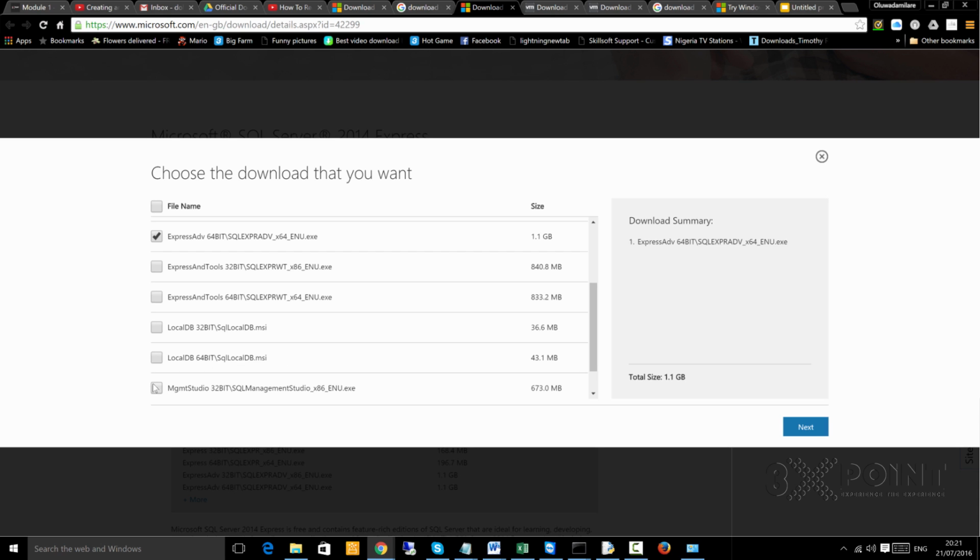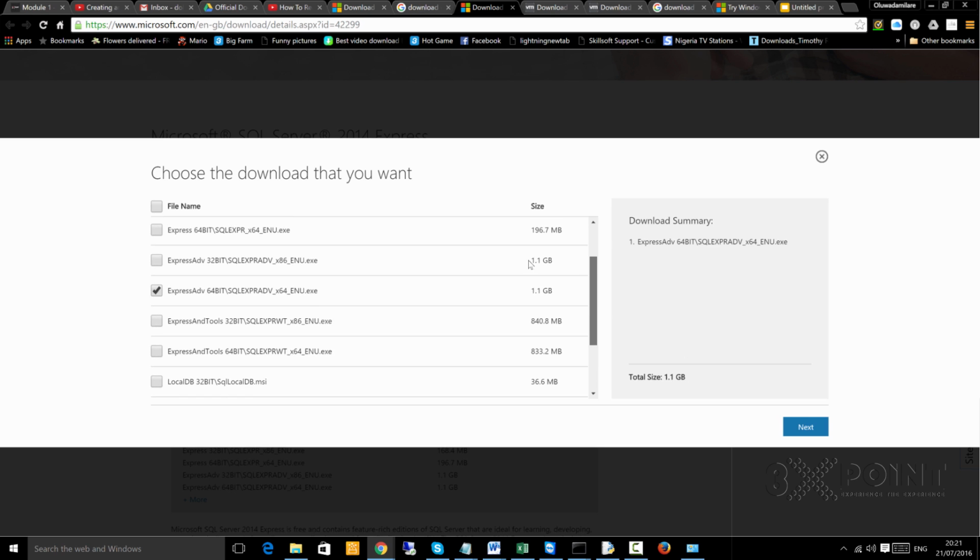If you downloaded just the Management Studio, what you have is just a client tool that helps you to connect to the database engine, but you don't have the engine. So what we are downloading is both the Management Studio, which is the client tool, and the engine. So once you have that selected, just click on next.